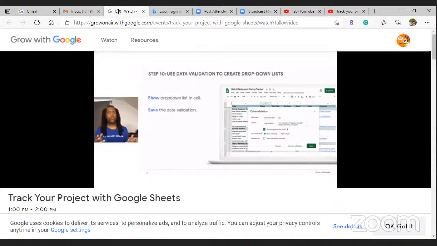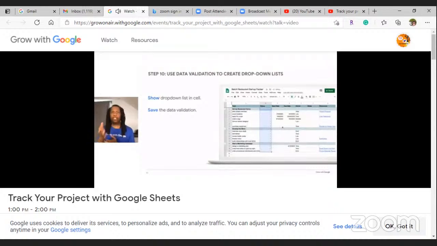To finish your list, make sure the show drop-down list and cell box is checked, right? And then save the data validation. The project tracker now has a drop-down menu in each of the cells of the owner column. The animation on this slide actually shows the user saving the data validation list, then selecting the drop-down menu next to the task and marking it complete.